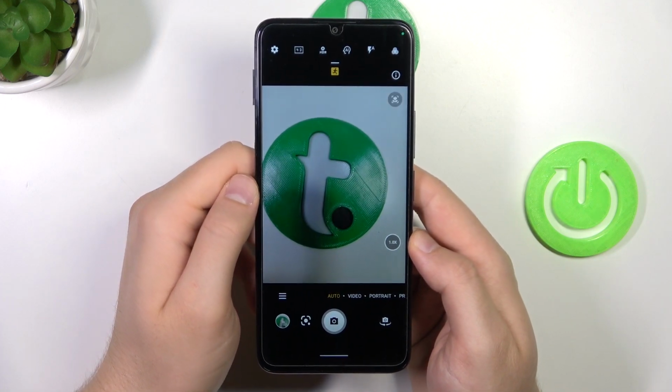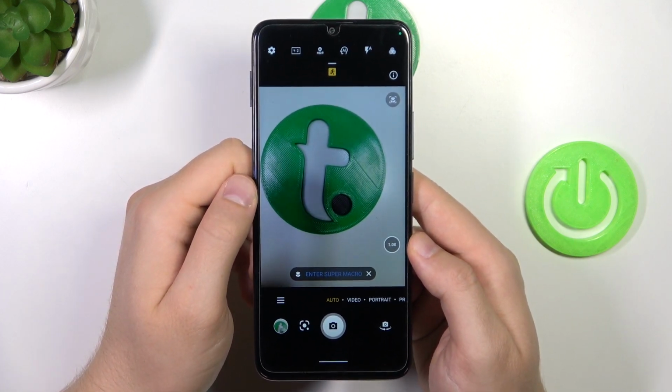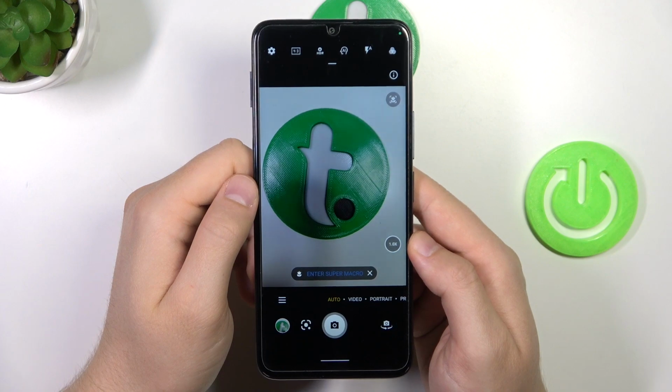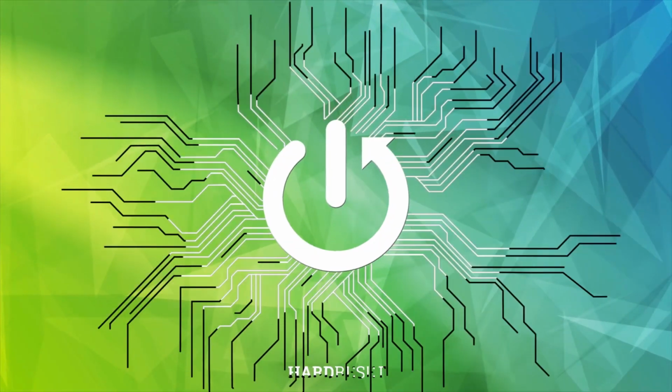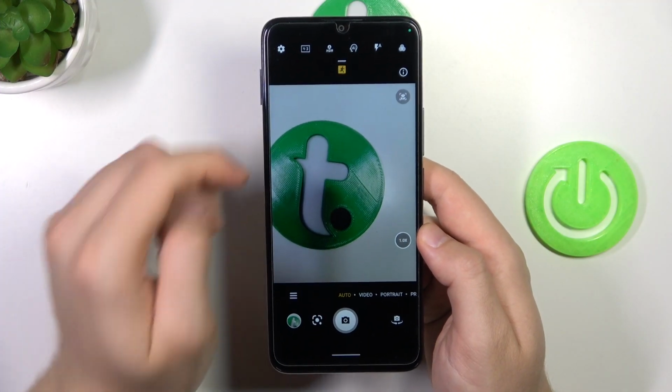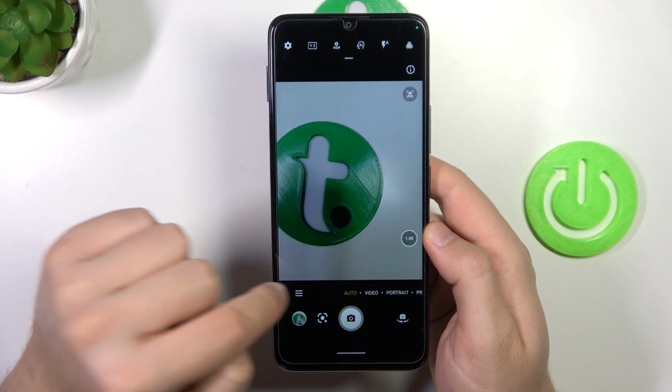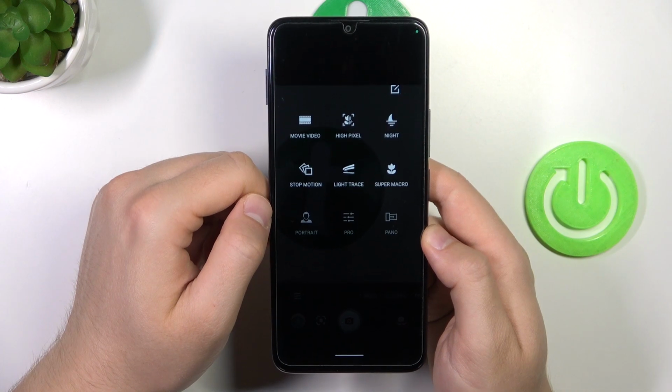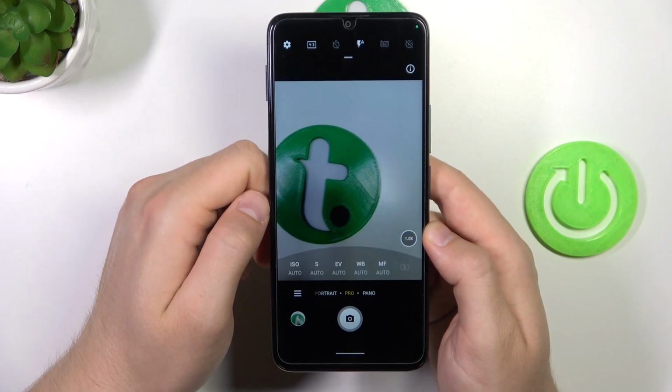Hello, in this video I'm going to show you how we can use camera Pro mode on your TCL 408. So to open the Pro mode, you can do this by tapping on these three lines in the left bottom corner and then open the Pro mode.